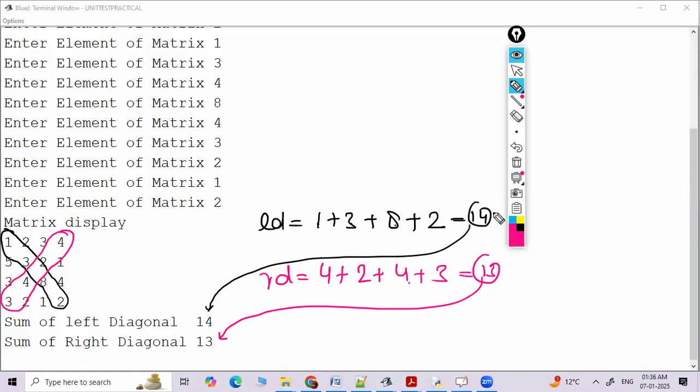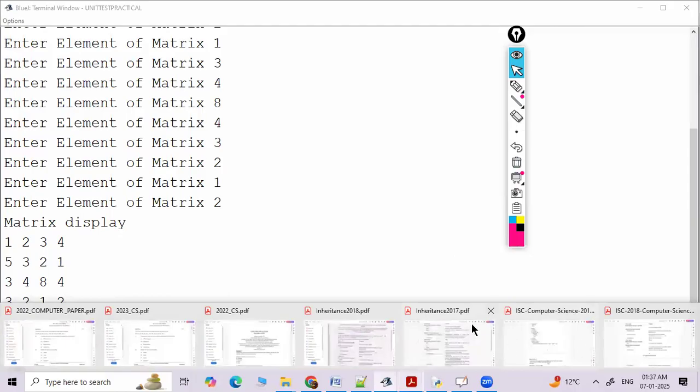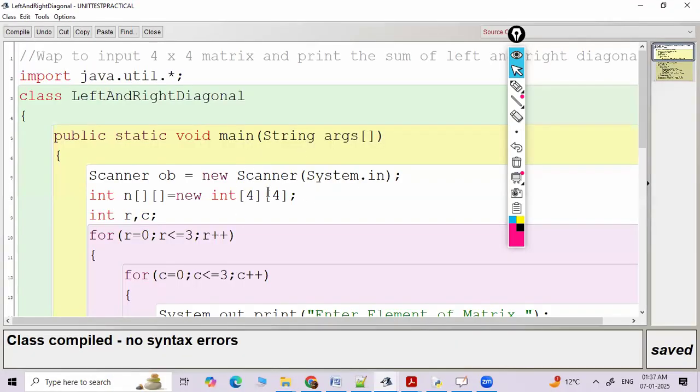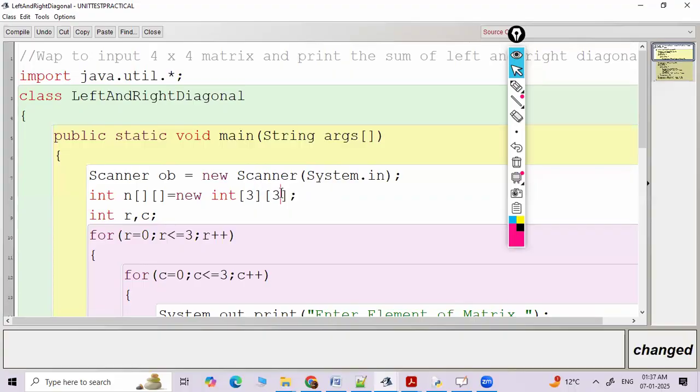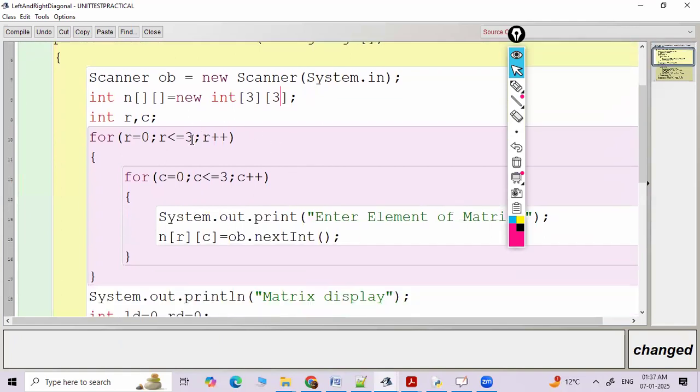Wait for a second. Let me clear all this screen and come back to the programming window. I'm changing the order of the matrix. I'm taking 3 cross 3. So what basic changes do we have to make? First of all, the loop will be executed for the row till 2.